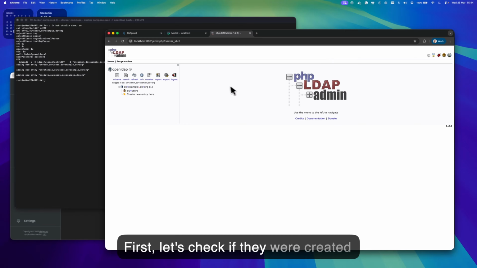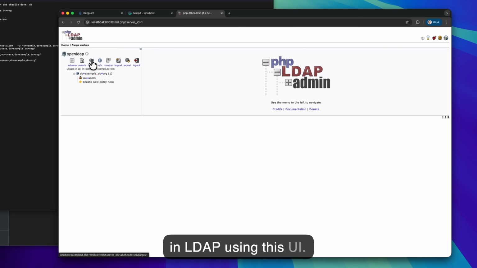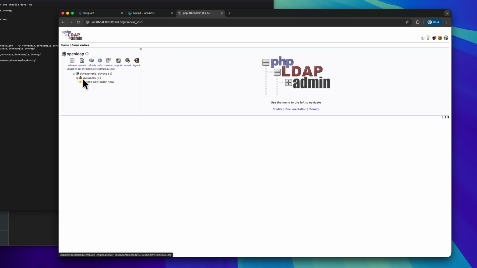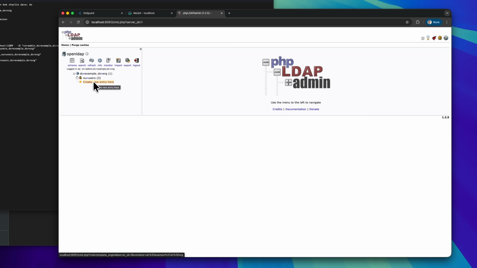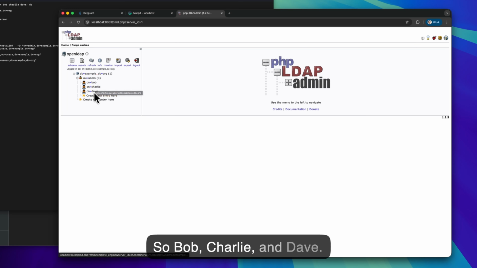First, let's check if they were created in LDAP using this UI. And as you can see, 3 users got created. So Bob, Charlie, and Dave.